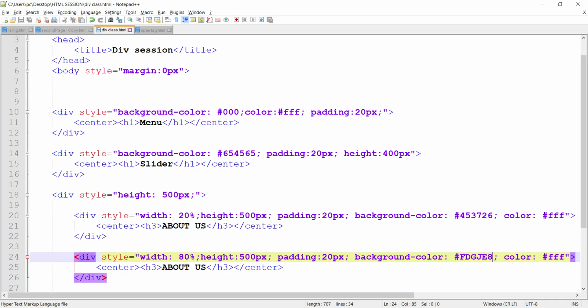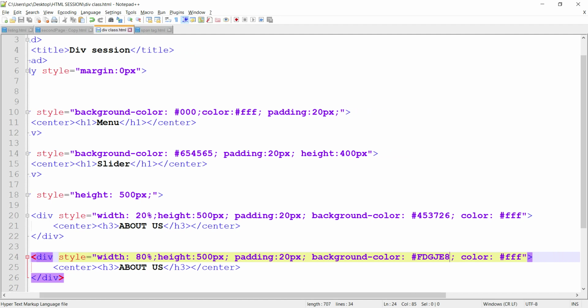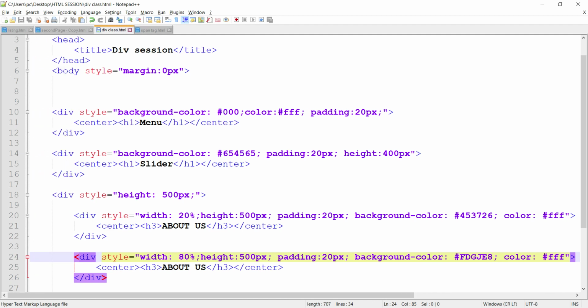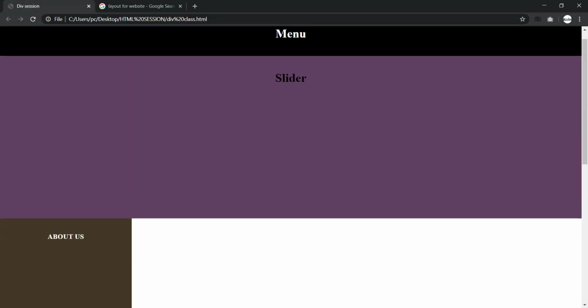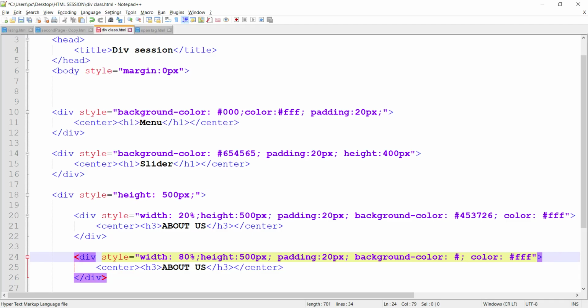Okay, so where is the color gone? I think I need to change to black. Okay, here is the color. So let me give any text green color, let's see. Okay guys, so now if you see here, the about is coming on the left by default, but the 80% div, that is the bottom div, is not coming on the right side, right?